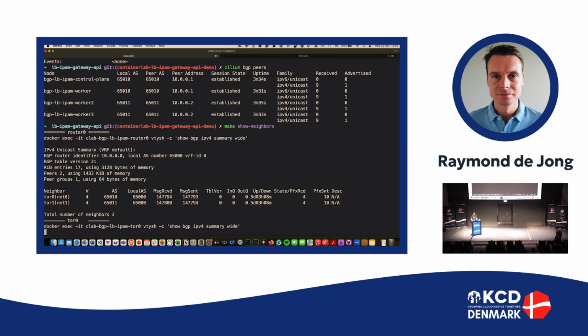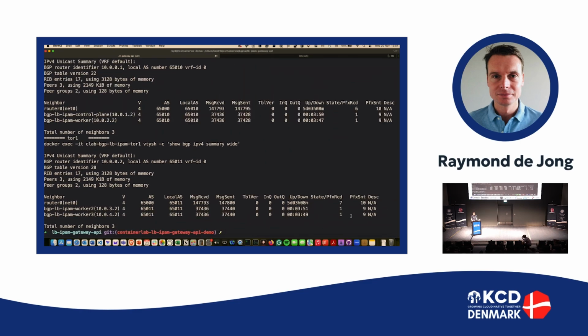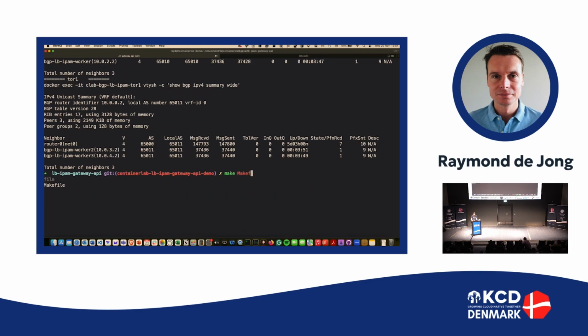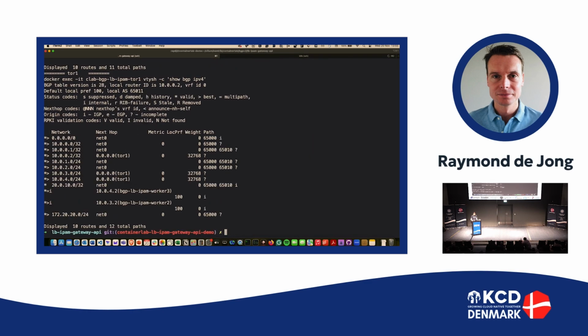We can show the neighbors, we can see we have a prefix being advertised. That's that specific IP. And on the routing table side, I want to show the BGP table. I can see the router knows about these IP addresses and knows where to forward it to. So that shows the interaction of BGP with service of type load balancer with Cilium.